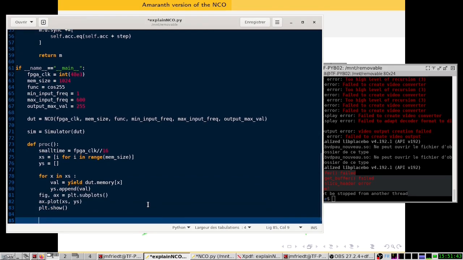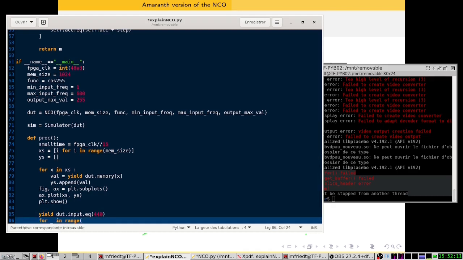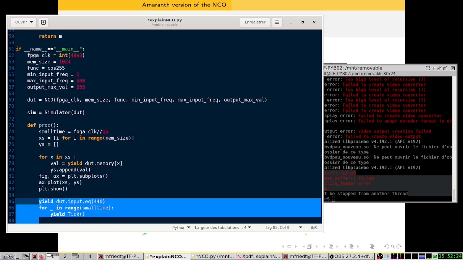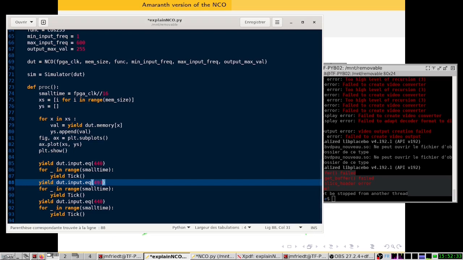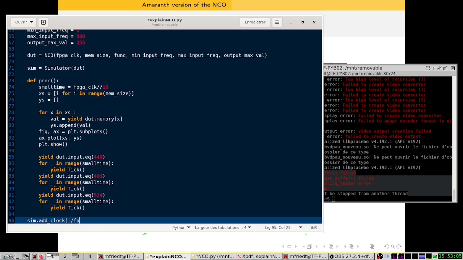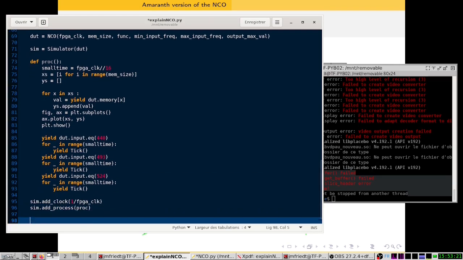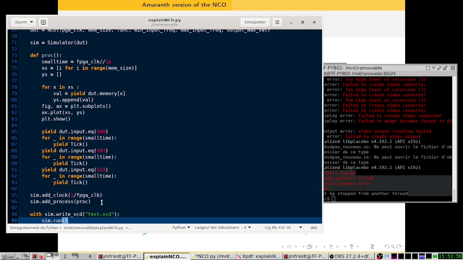And once this is done, we are just going to simulate, for example, the fact that we asked our numerically controlled oscillator to have as input a certain value, for example, an A, the music note, let's write a B, and a C, and here we are. So now let's just run this.